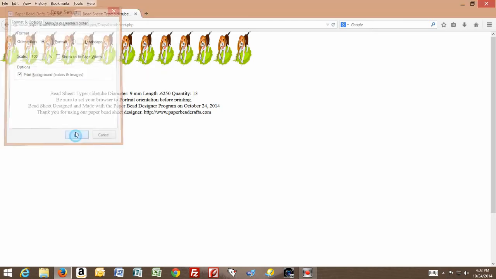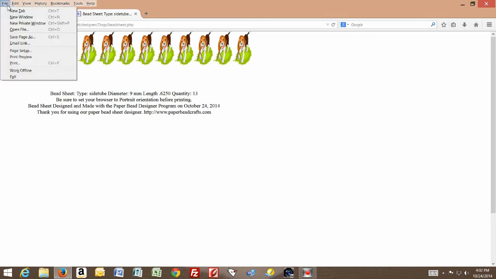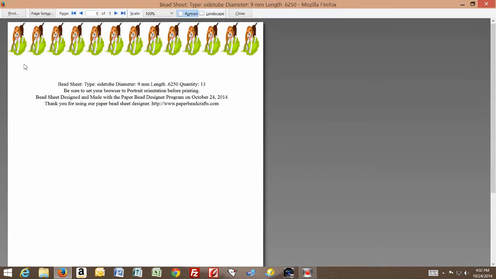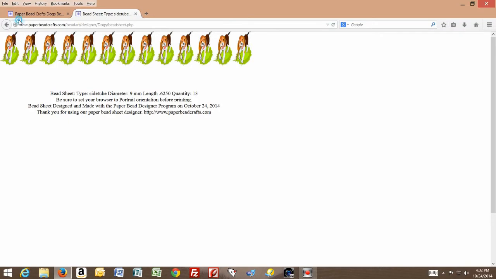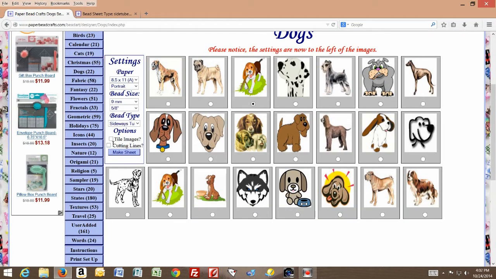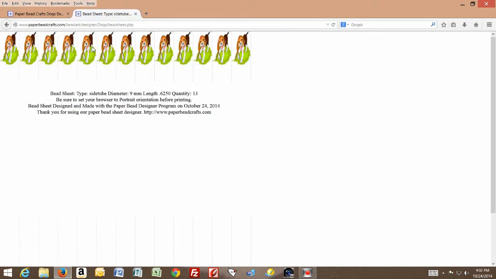And so I'm going to click OK, and I'm going to print my preview, and there it is across the top. Basically, the way you're going to do this is you're going to cut them. If I go back and fix this so that you actually see the cutting lines. Okay, there it is. You're going to see some cutting lines across here.